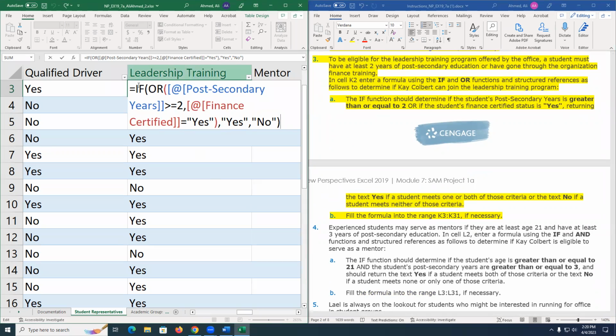So again, we have an IF function. We opened it and we closed it here. The OR is the red parentheses. It opens here, it closes here. Yes and no belong to the IF function. And this whole thing is the first argument of the IF function. So this whole thing is just the first part of the IF function.